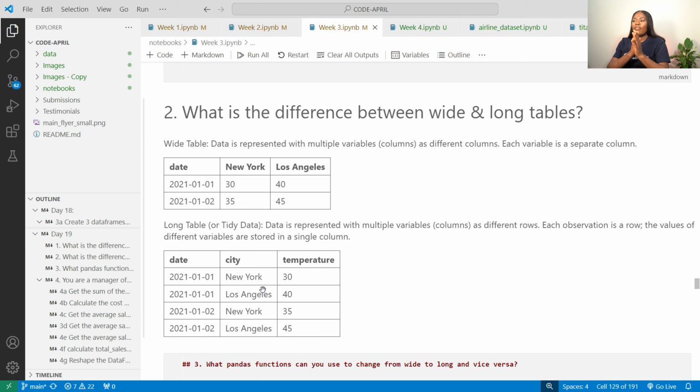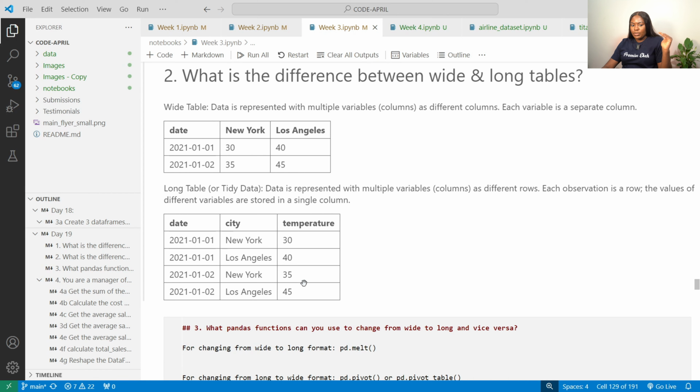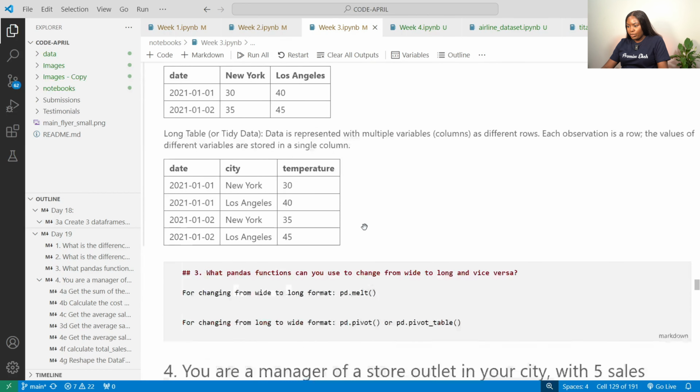So if you have, for example, multiple cities, rather than having a very long table, you could just have them wide. It just depends on the application. For data analysis, you want to work with long tables as compared to wide tables. But just understand the difference between your long table and your wide table.